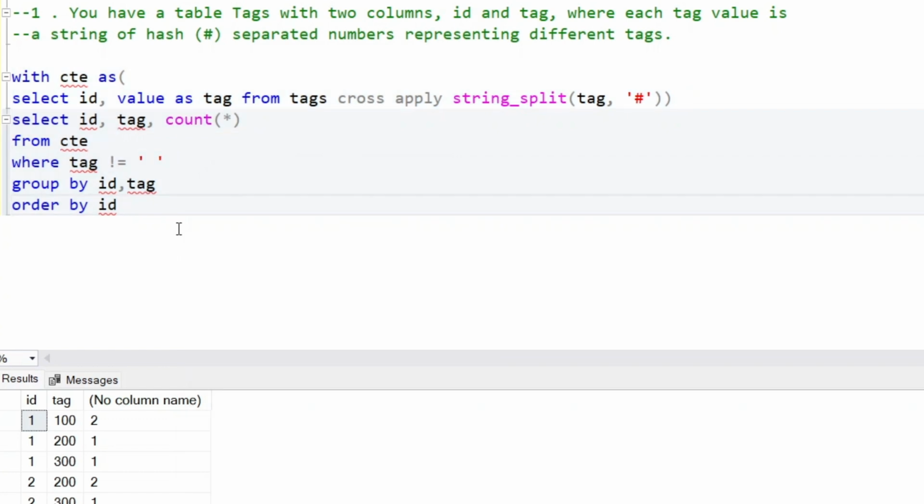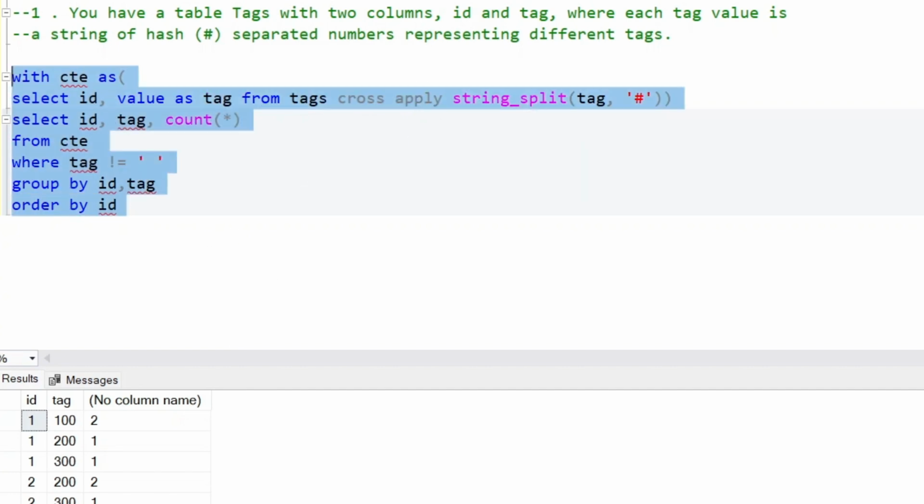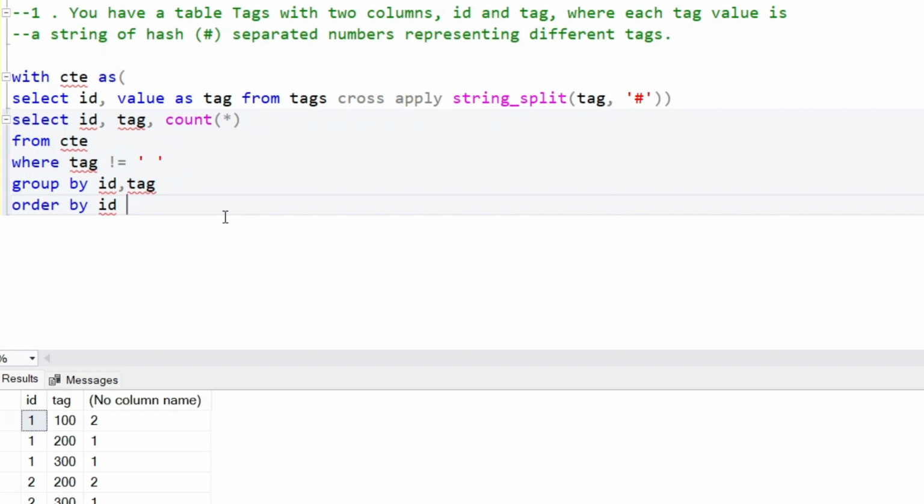So that's how you can generate the output with the help of cross apply and string split function. Whenever we have a query where we want to split strings into multiple rows, we can use the string split function. Hope you guys have learned something.